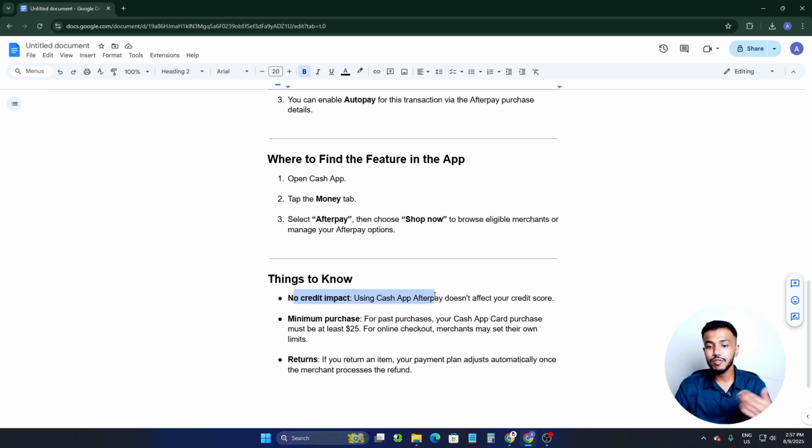Using Cash App Afterpay doesn't affect your credit score. The minimum purchase is for past purchases: your Cash App card purchase must be at least $25. For online checkouts, merchants may set their own limits. And returns: if you return an item, your payment plan adjusts automatically once the merchant processes the refund.